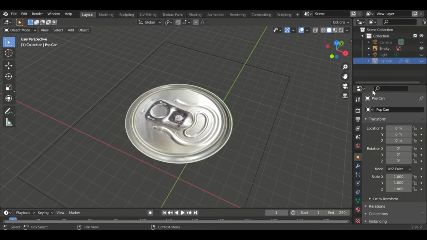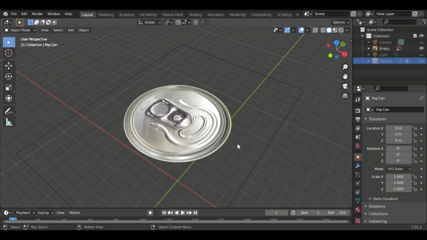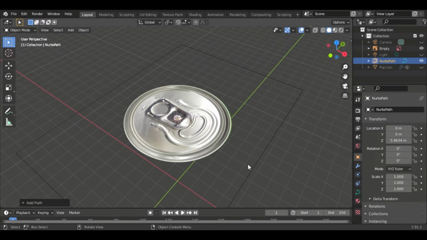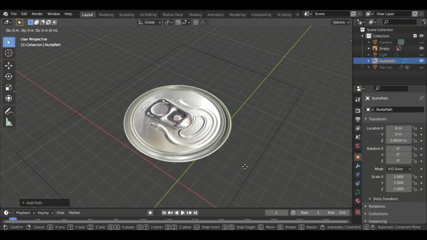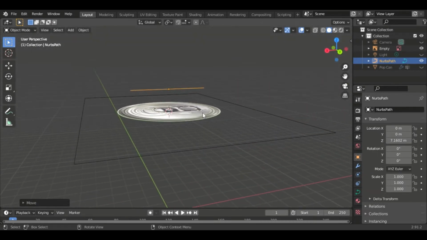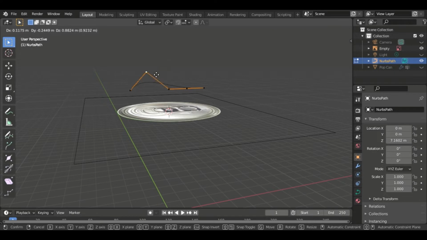So we're going to hide our PopCan, and we're going to go in object mode, Shift A to add, and we're going to add a curve and a path. We'll just move it up, so G, Z. Now a path works pretty much like the pen tool in Photoshop. If we go back to edit mode, you can see it has vertices on it, and when you take a vertice and move it, G is to move it. Same way you move objects.